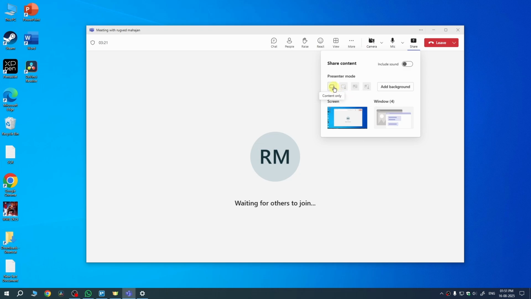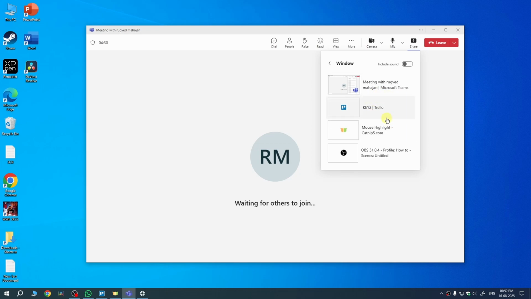So I'm just gonna go with this one, which is content only. If you want to add any background, then for that click on add background and choose the background you want to go for. Now if you want to share your whole screen, then for that select the first option, but in case you just want to share a specific window, then for that click on window from here and choose the window you want to share.